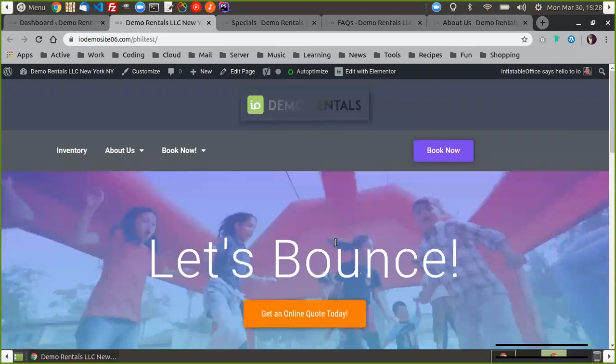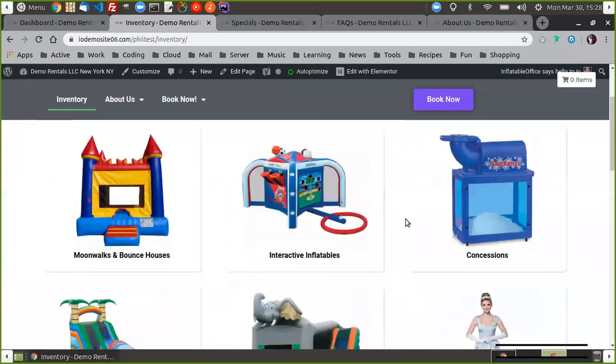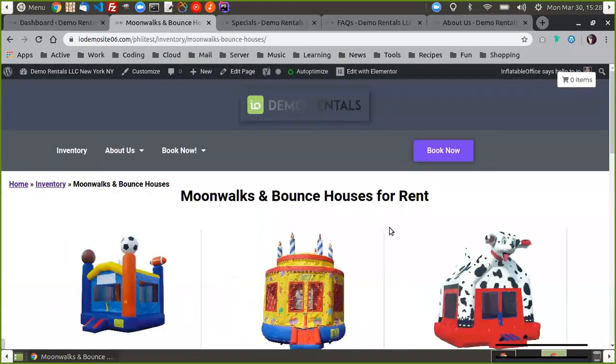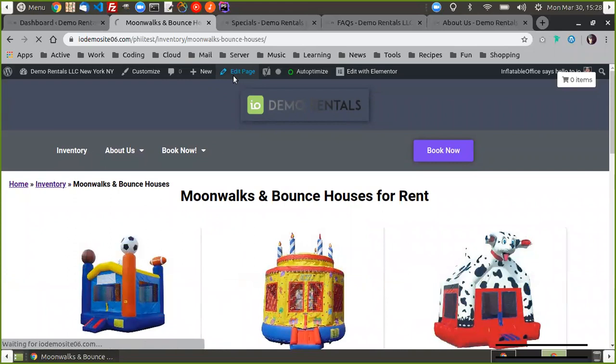However, at the current time, we cannot edit IO generated pages such as your inventory, category, and product pages in Elementor due to technical limitations. We are working on that, and eventually we might be able to do that, but for the time being, to add to these types of pages, we have to use WordPress itself in the Gutenberg editor. So to do that, we go to the page that we want, and we just click Edit Page.